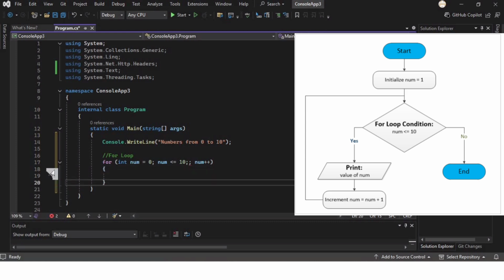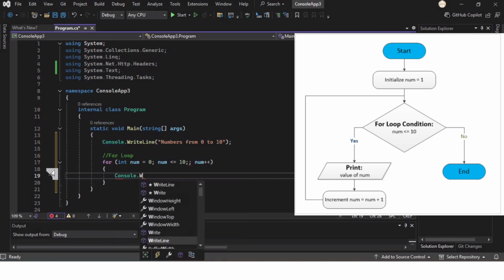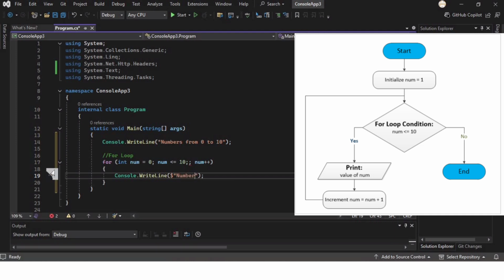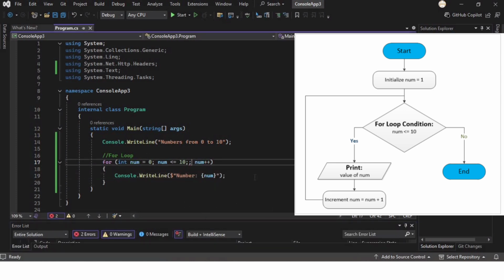Here is the block of the for loop, the curly brackets. Inside the curly brackets I'm going to write Console.WriteLine, and here I'm going to enter the value of the number. Inside the parentheses I'm going to write Number colon, and inside these curly brackets I'm going to type this variable num. So it will print the value of num, right? And now I'm going to run this program.